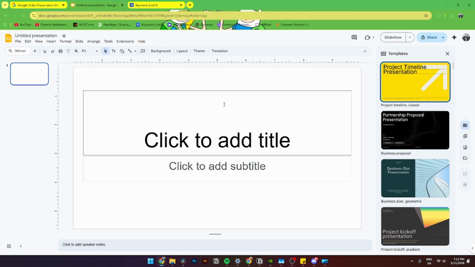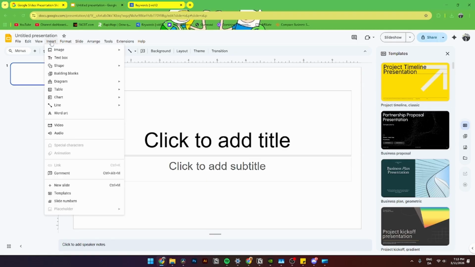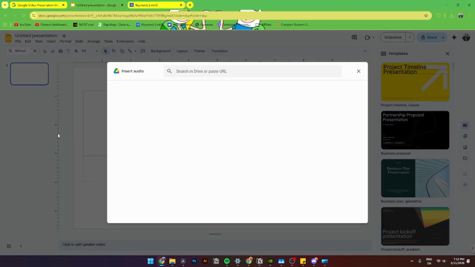And now it's time for recording or adding the audio to Google Slides. Now from here, you'll need to go up to the insert over here. And then from here, you'll be able to choose the audio that you can import. From here, you'll need to choose your audio from your Google Drive.